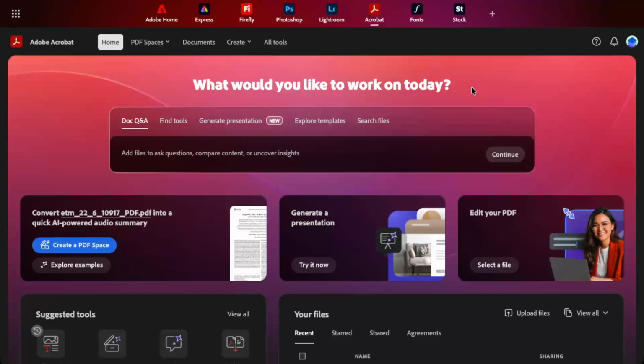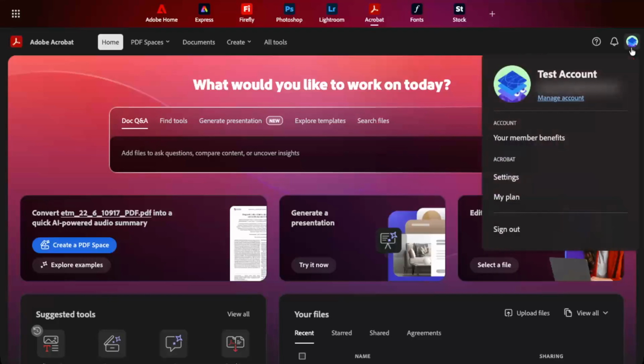Start by going to your Adobe Acrobat homepage. This is the main landing page where you can access your recent files, tools, and account options. Once the page is loaded, look to the top right corner of the screen and click on your profile icon. This opens the account menu where Adobe keeps several personal and subscription settings.